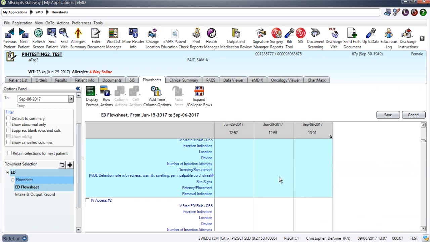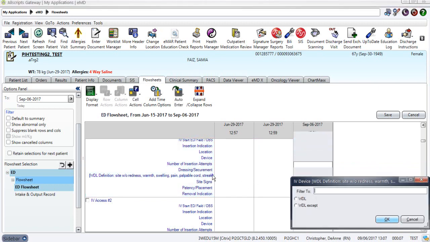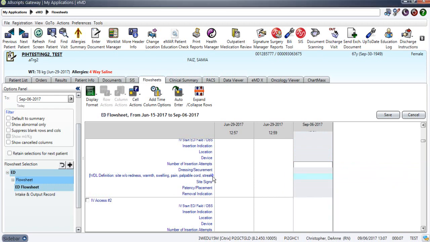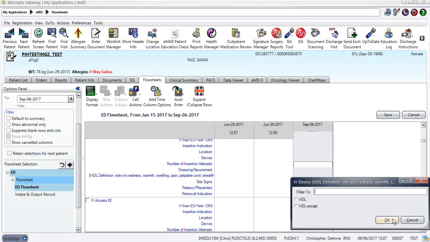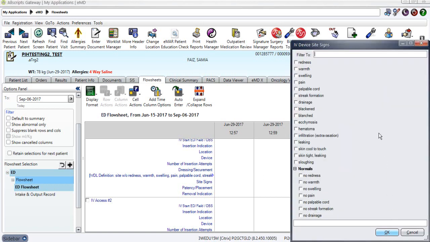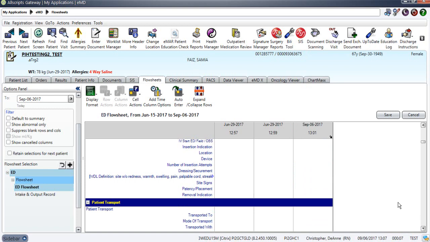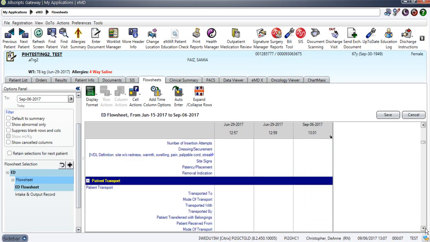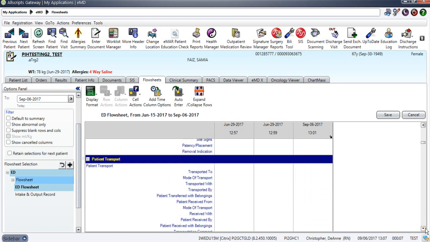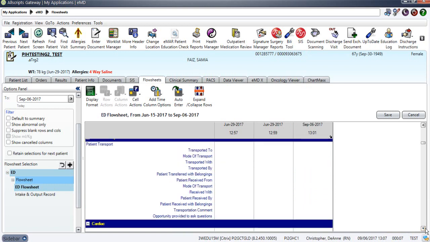You may also document to any dressing and securement. Again, the WDL we spoke about. Any site signs. And then any removal, indication, or symptoms. You may add more than one line if that's necessary for your patient through the add parameter function.